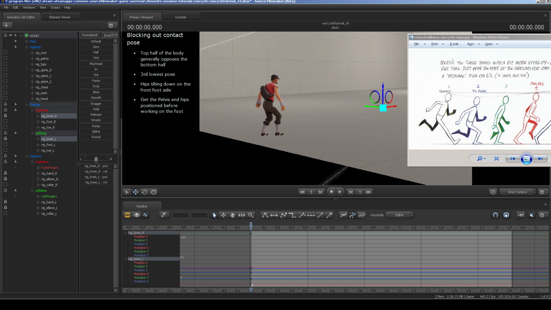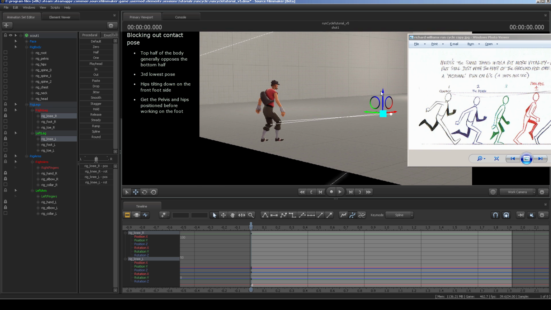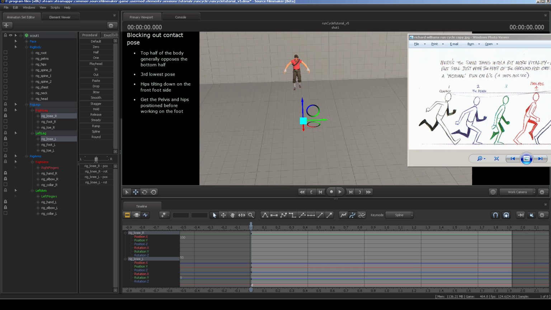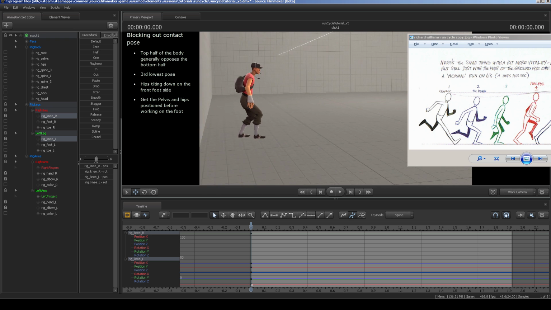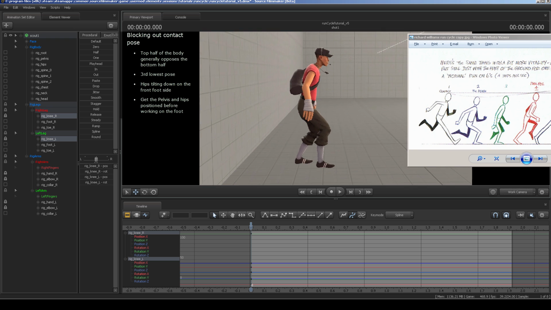I just drag those knee pole vectors out quite a distance away because they get a bit annoying up close.